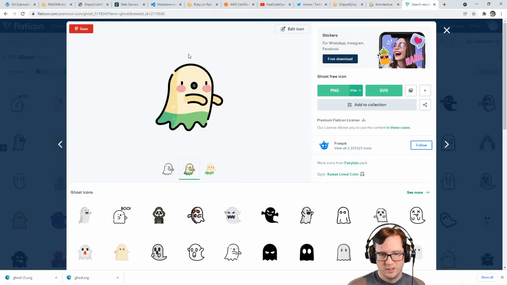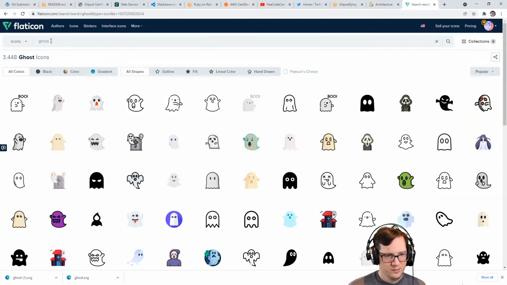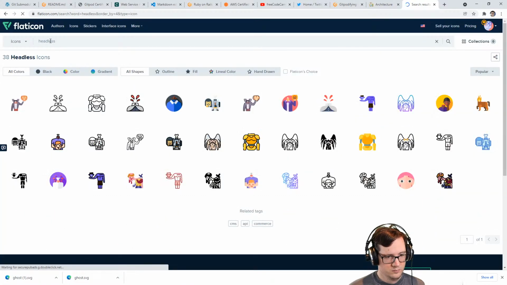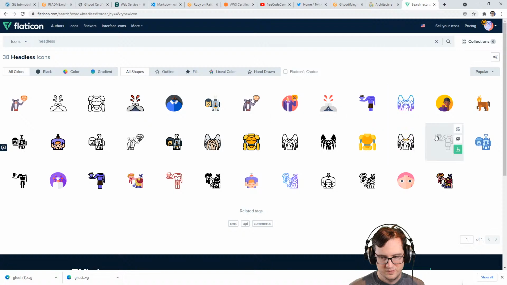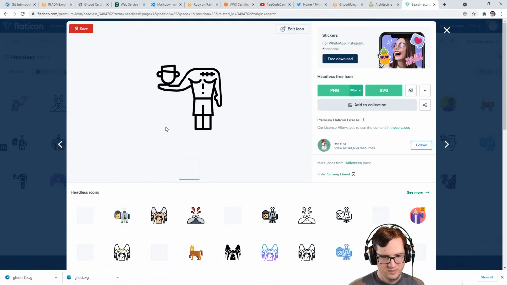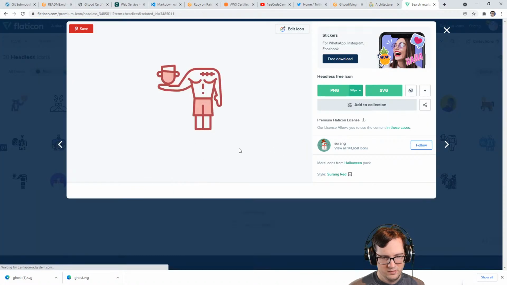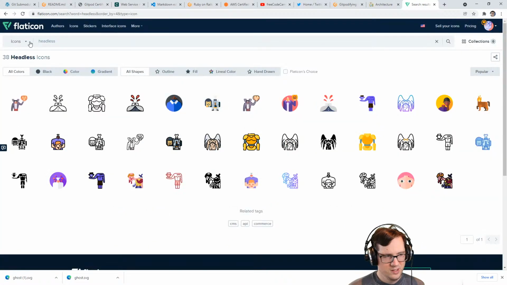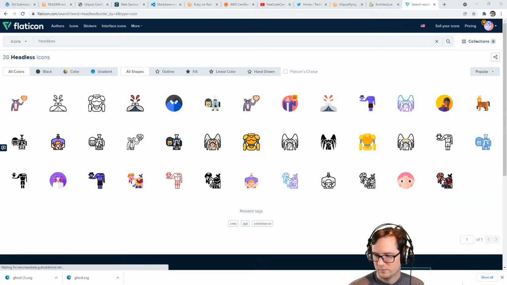That'd be fun if they had like a headless person here. I don't know if that's too morbid, but that one's not too bad. Nah, I don't think we need an icon for that. It's just me getting silly.